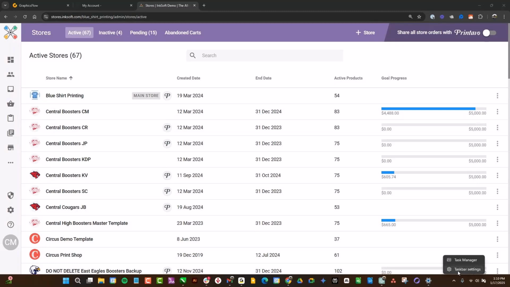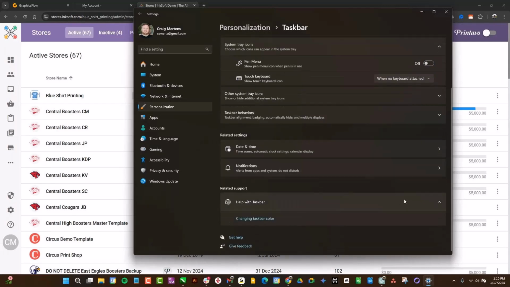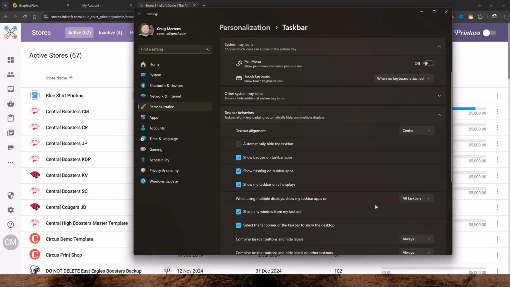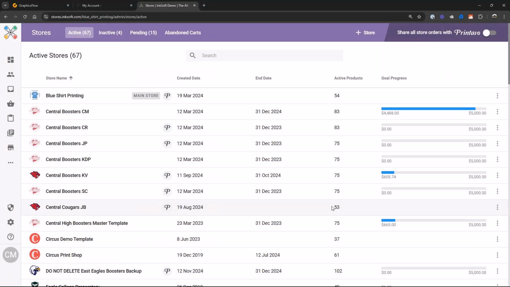I'm going to go ahead and turn off auto hide my taskbar here. So let's go into taskbar settings and set it to auto hide. There we go. Excellent. And that's what editing's for.